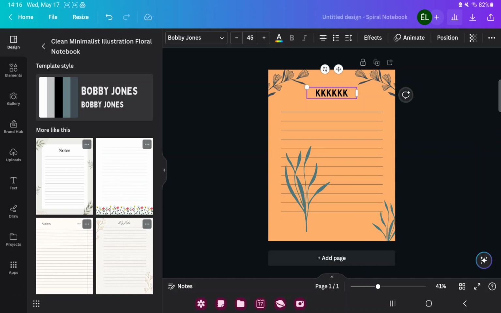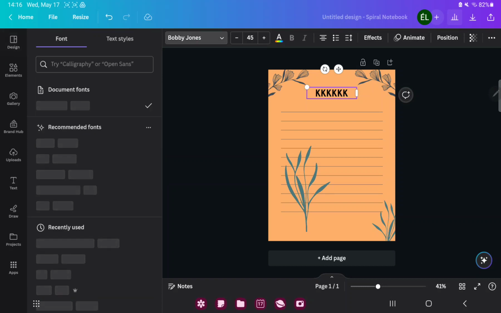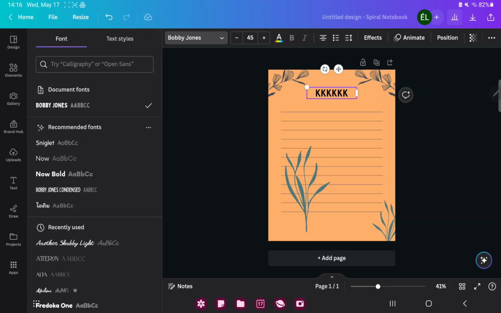You can change the style of your text. Just click to the arrow next to the Bobby Jones text style name, and here you can choose another text style or font type. Just select one and step on it and done. If you want to change the size of your text, just click to the minus or the plus icon and done. So that's pretty much it for this video, guys.